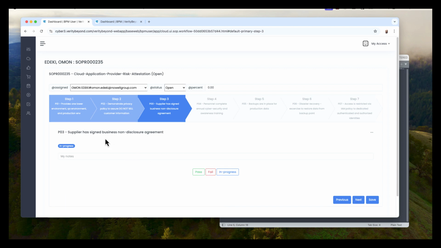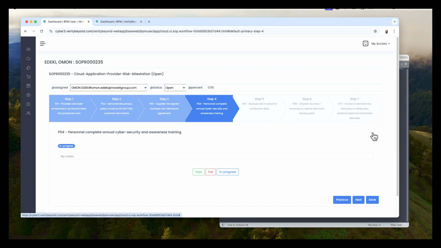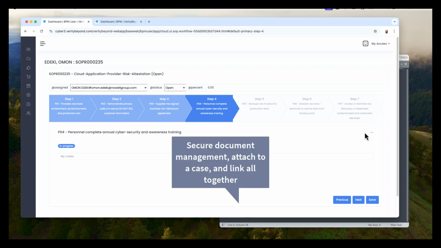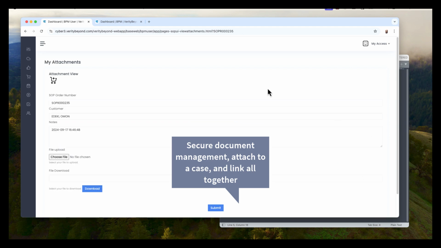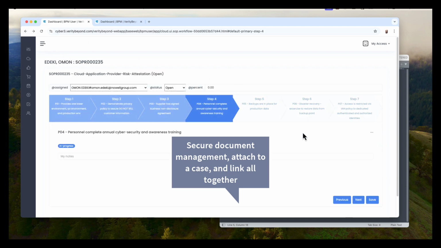All right, so the supplier signs the agreement, and if there's any need to attach information like evidence for each of these steps, the organization may want some evidence collection to say, here's the evidence that we've met these regulations, right? They can also attach documents as needed, and then attach them to the ticket, and it's all backed up in the system.